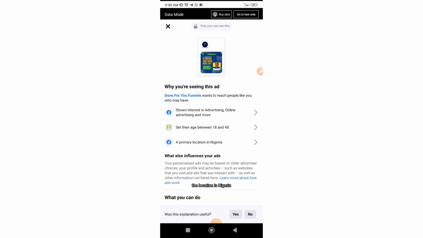Their location is Nigeria. Some persons will have a specific location, but they are targeting the whole of Nigeria. So this is exactly how to know who your competitors are targeting and to ethically steal it from them.